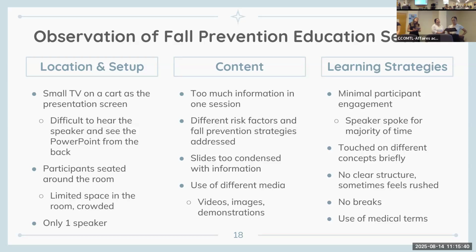So some examples would be the small screen, which made it difficult to see the writing on the slide, especially since we were seated in the back, and the limited space in which the presentation is delivered, which limits the number of people who can attend the session overall. And we also found that there was too much information given in one continuous session, and there was minimal participant engagement. So with these two factors coupled together, it led the presentation to feel didactic and passive, as noted by the participants' nonverbal communication.